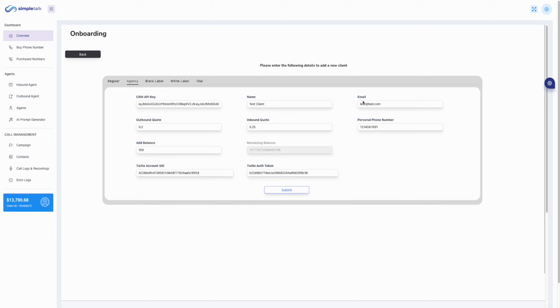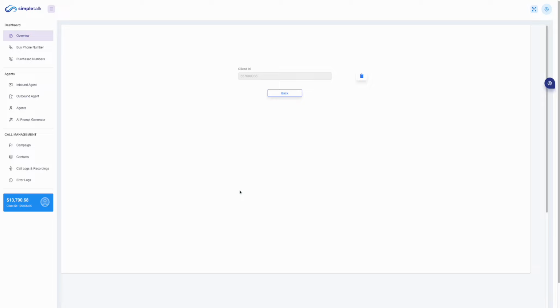I've went ahead and filled in this email box with test@test.com and then a personal phone number. That's just a dummy number for now. And then I'm going to go ahead and click submit. So this is the client ID that it got created with the credentials that I just put in. So I would copy this client ID to the clipboard.